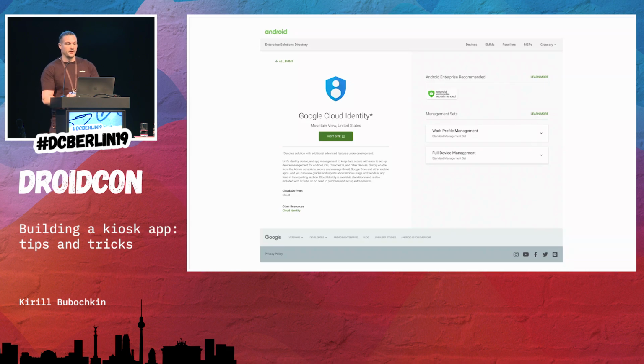For example, here's a description of Google Cloud Identity Service that actually acts as an EMM provider. Unify identity, device, and app management to keep data secure with easy-to-set-up device management for Android, iOS, Chrome OS, and other devices. Simply enable from the admin console to secure and manage Gmail, Google Drive, and other mobile apps. And you can view graphs and reports about mobile usage and trends at any time in the reporting section.